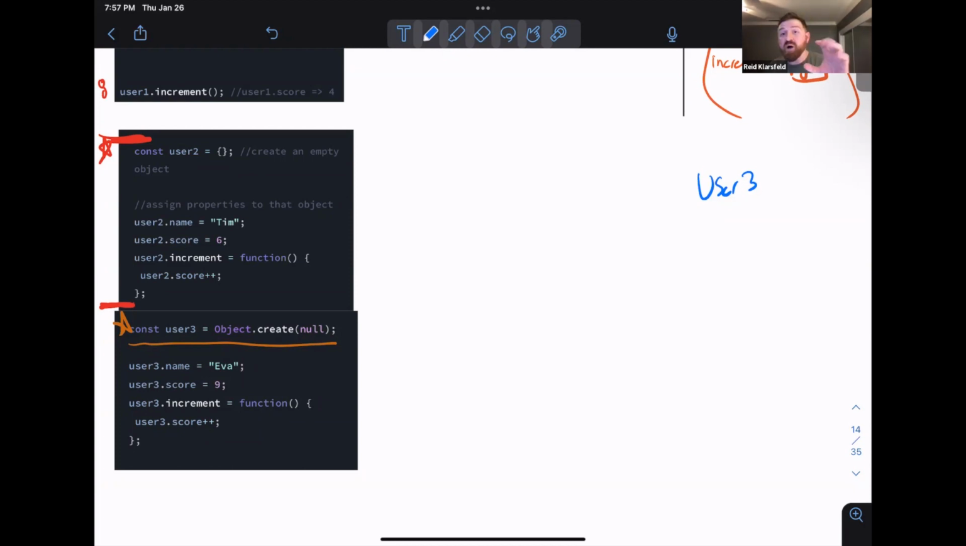Whenever you see big O Object.create, it always returns a new empty object. Always. Okay. So knowing that, Yazed, what does user3 equal? An empty object. Like undefined? Well, it's just an empty object. It's not undefined. It's an empty object.